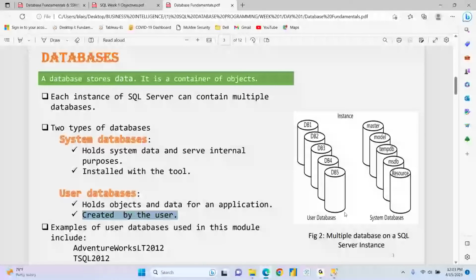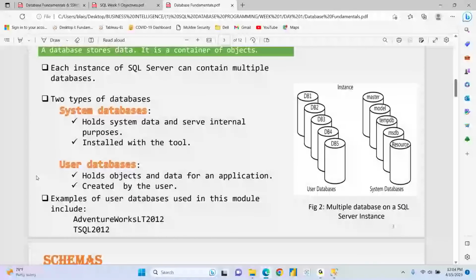Are we okay? Any questions so far? Okay. So those are the two things I want you to recall. Databases: system ones, and user-defined ones.